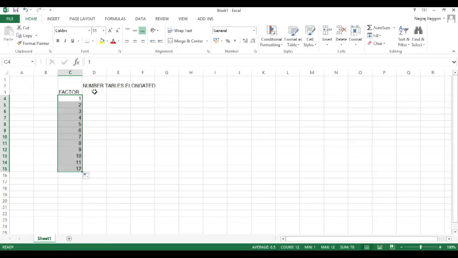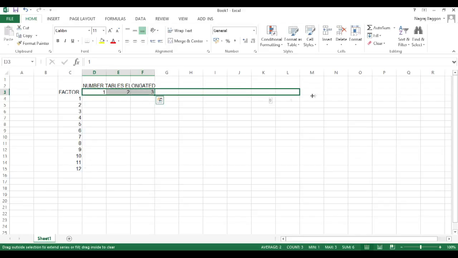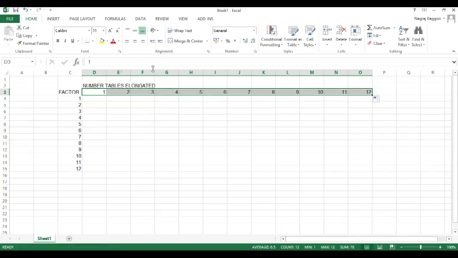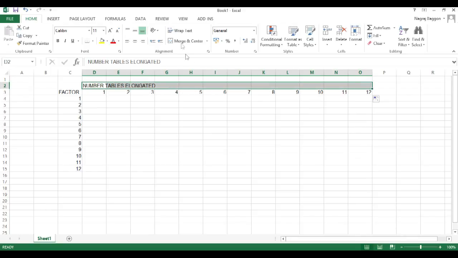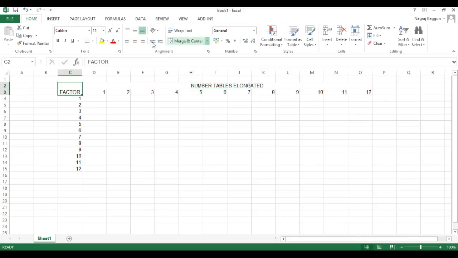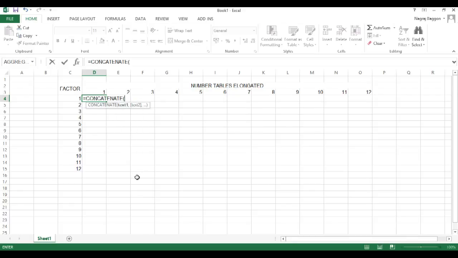Once we have done that, as you can see over here, across row 3 starting from cell D3 we have the numbers 1 to 12 in a row, and in column C starting from C4 we have the numbers 1 through 12 across a column. Now we want to construct the first number table, the table for 1, which is 1 into 1 gives us 1. To do the elongated table, we start with the concatenate function.